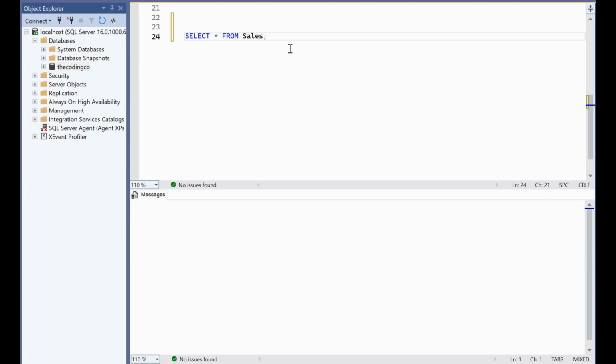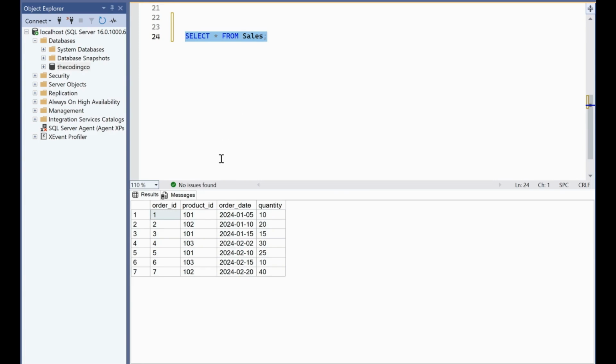First, let's look at the table. We have a table called sales. Columns are order ID, product ID, order date and quantity. And the data looks like this. Now the requirement says for each month return the product that sold the highest total quantity.